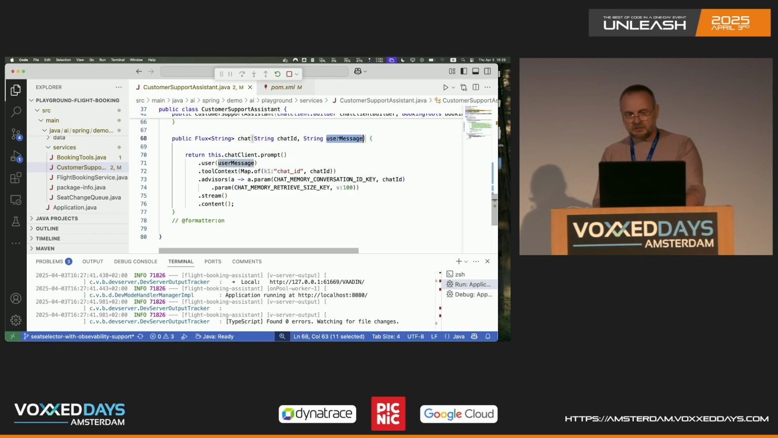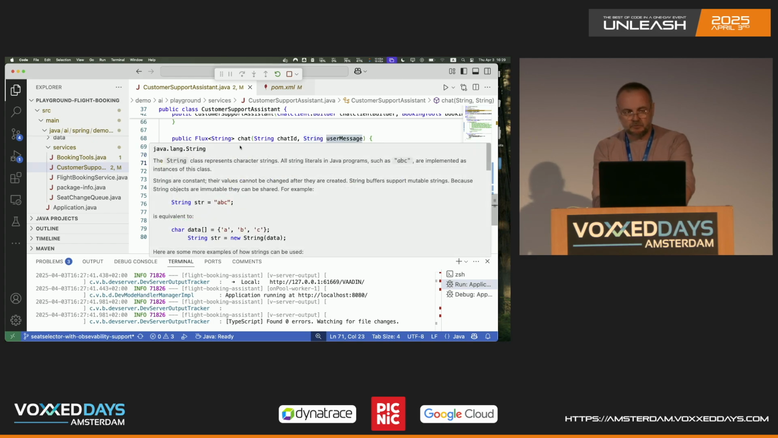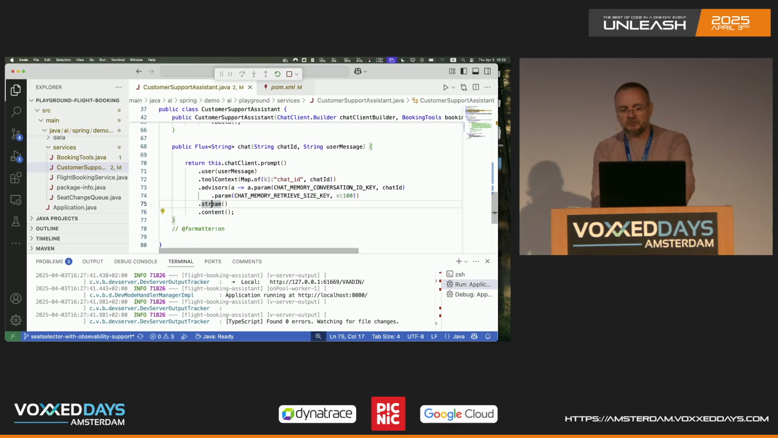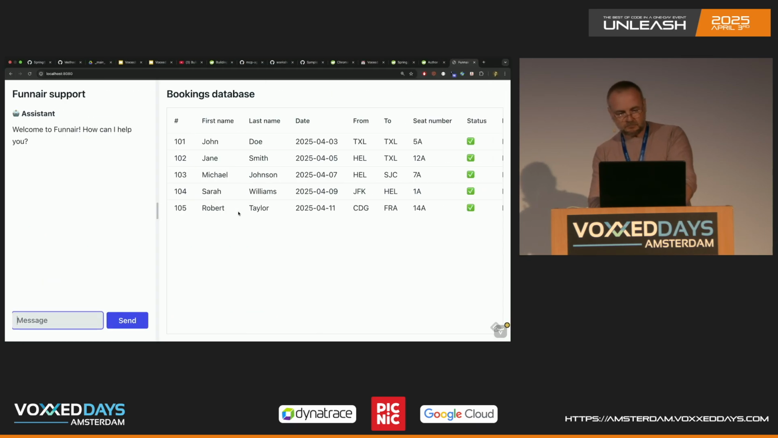So this would be the input. And under the hood, this is how we have chat client. It's a prompt. We are passing the user provided message. Also, we are passing some additional context for the states and stuff, which we don't have to worry about. And in this case, we are returning a streaming response. So the tokens will be streamed back as they are generated from the model.